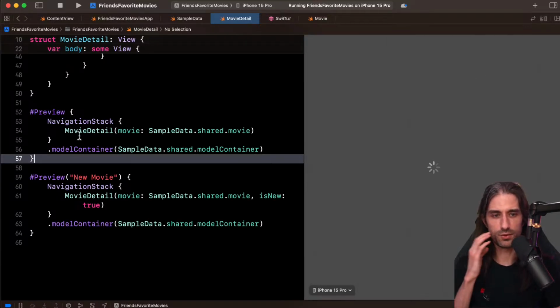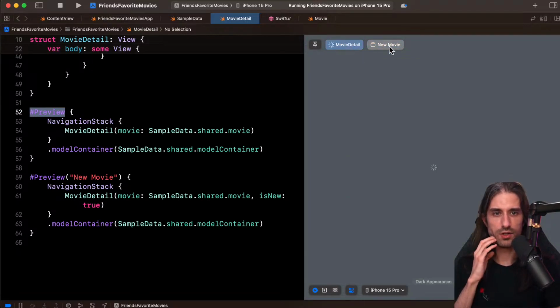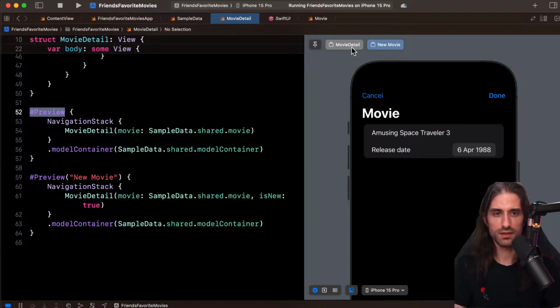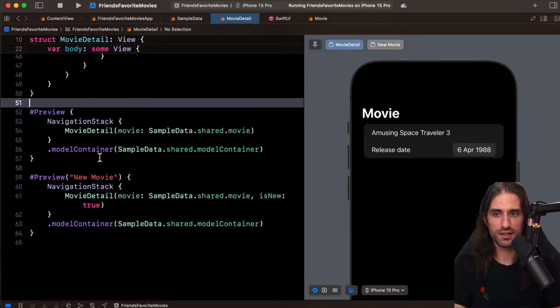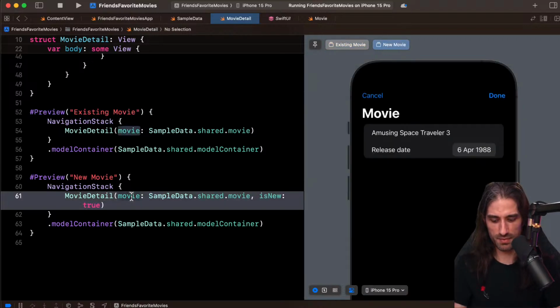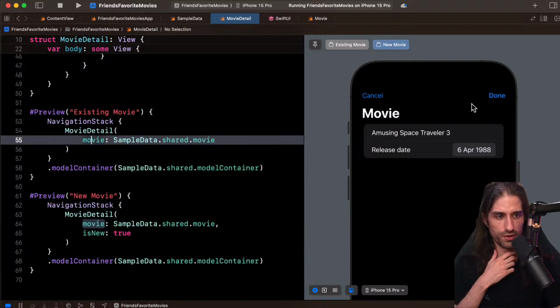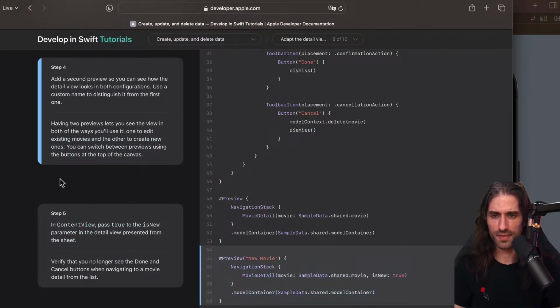So this is much simpler than it used to be now that we have the #Preview macro. And you can see movie detail and new movie. So new movie. And here we can call it existing movie, for instance. And you can see the name here. And so here is new is set to false by default. And here, let me put it across several lines, is new is set to true. And we have the buttons being displayed.